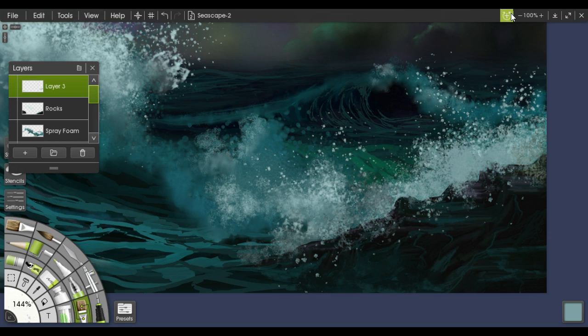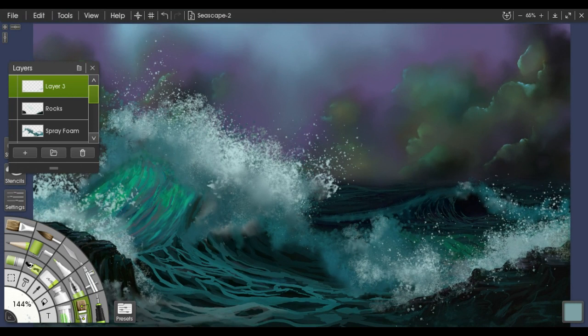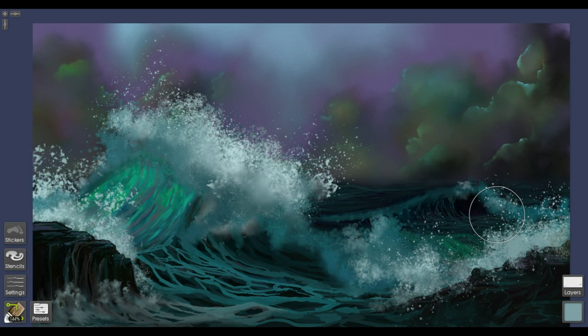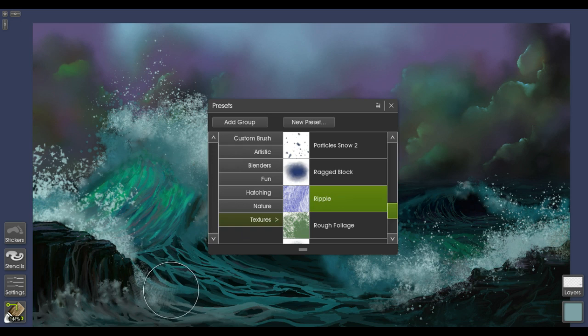Let me zoom out a little bit. Back to 65, because again, that lets me put just about the whole painting on here. We can see it. Get rid of some of this stuff. And change this a little bit. See what that looks like. I don't know that I've ever tried the ripple brush. Nope. Rough foliage. Oh yeah, there we go. It's kind of cool. Again, it's all about the layers and the textures.